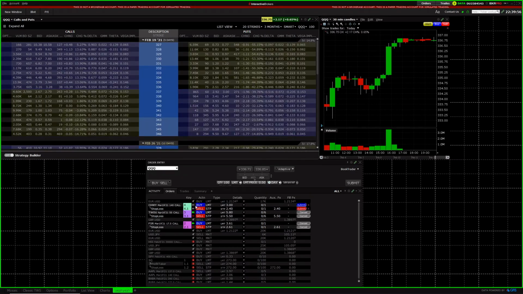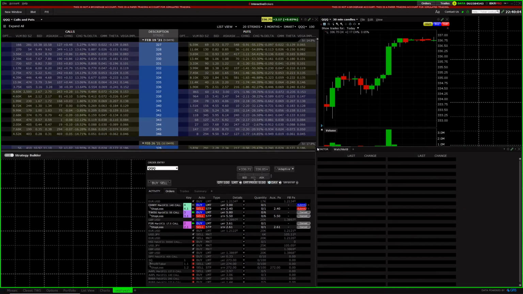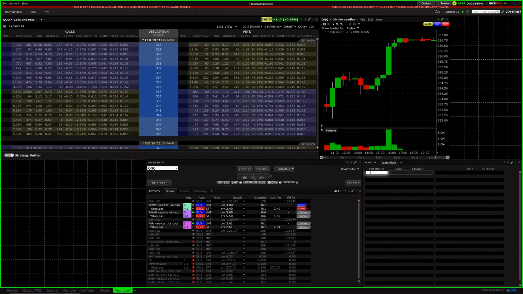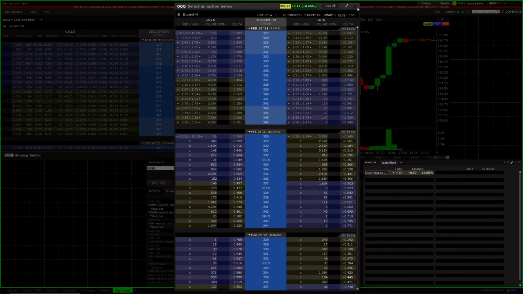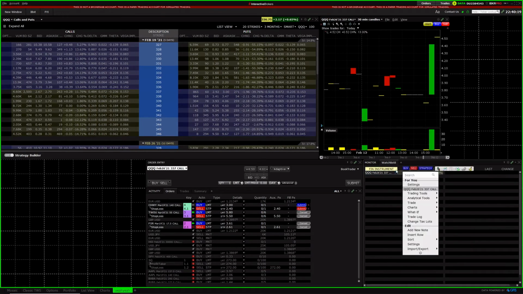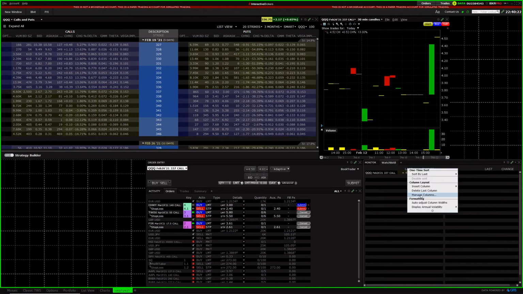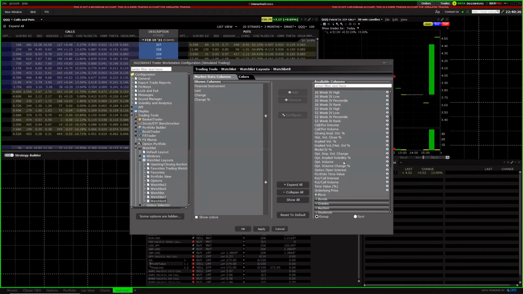The same thing is to be said for other windows. So you want your watch list in here, right? The watch list is a monitor window. So as you add that in over here, let's say, just to quickly show you, you wanted to add in an option. Say this is your option window. See how it only starts with last change and change? What you can do is right click up here, manage columns, and you can actually go ahead and add those different things you want there.